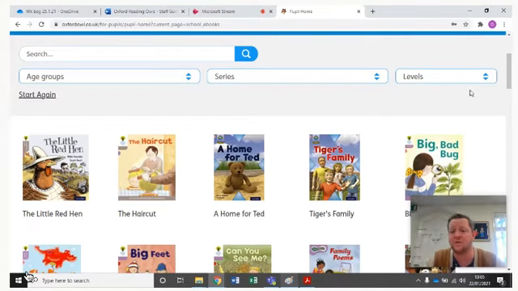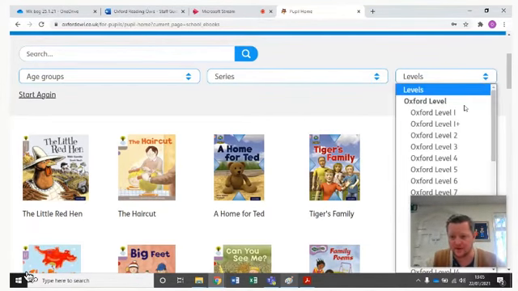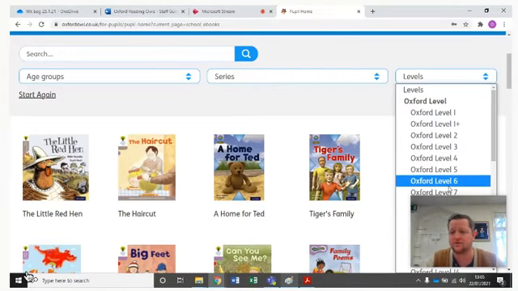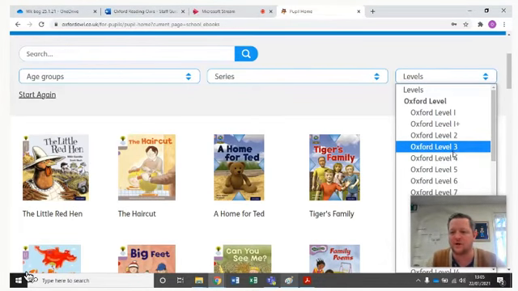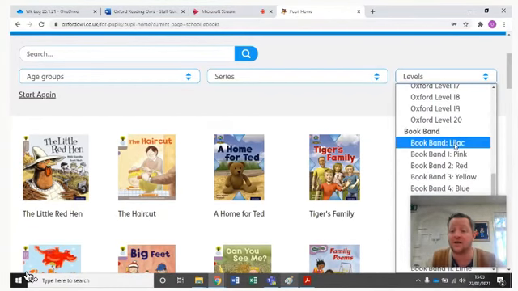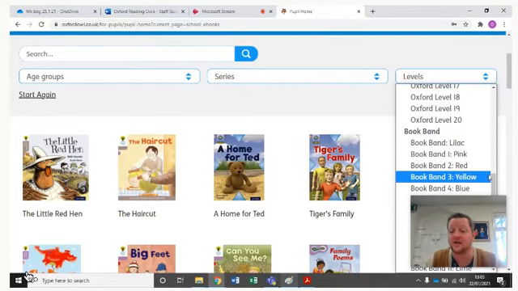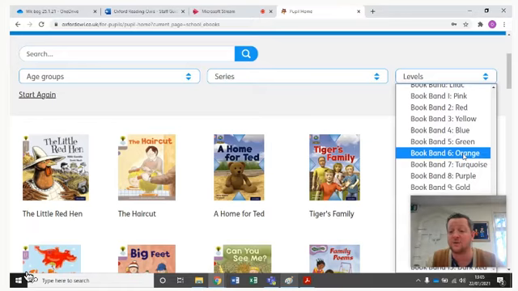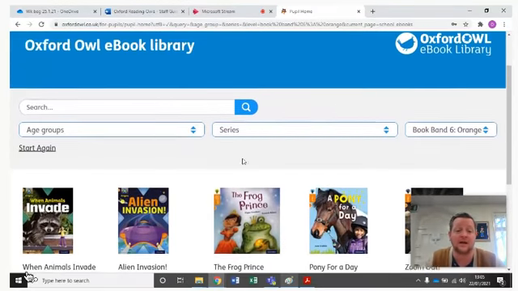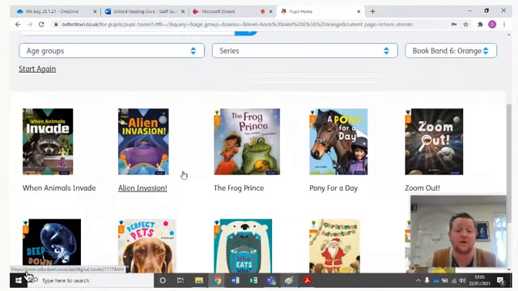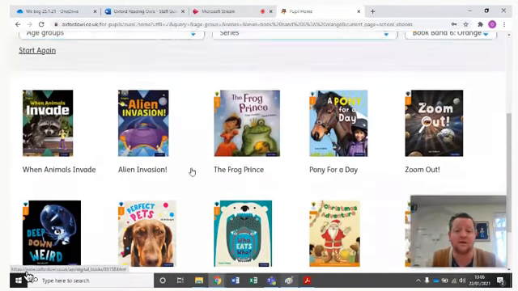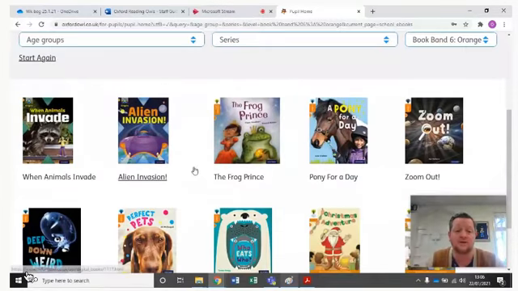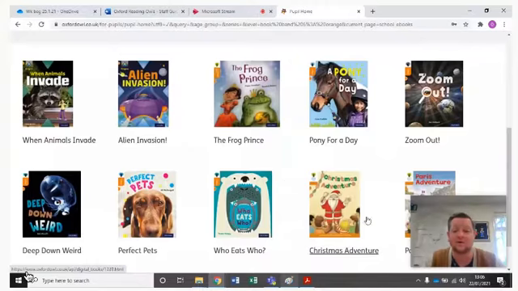You then have the choice of going by level. Now, initially, you get all the Oxford levels, which aren't so helpful right now in terms of how we band the books and for you to understand what book bands are. If you scroll down, eventually you get to book bands, and then you've got the different colours, which you'll be more familiar with. Then you can click on one. For example, I'll click on orange, and it brings up all the books that are within the orange band on the Oxford Reading Library. Granted, there's not a huge amount.